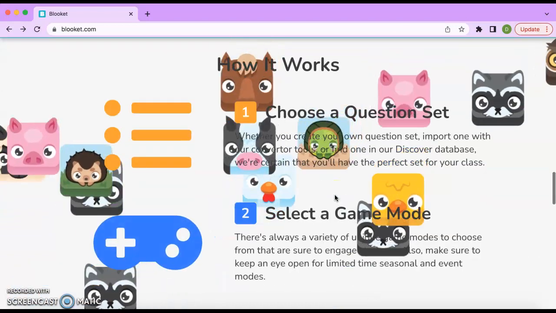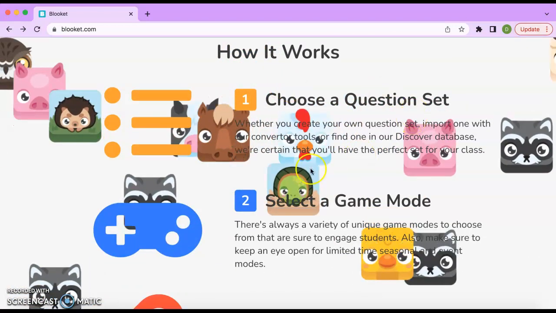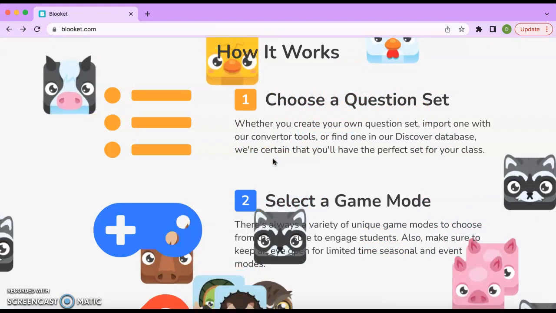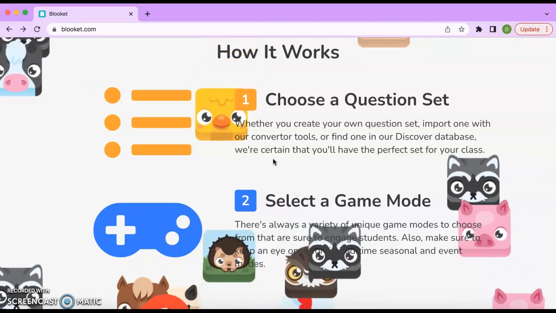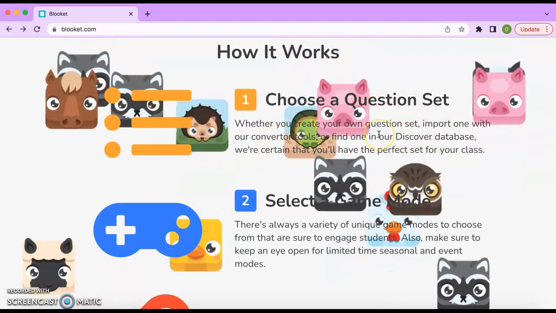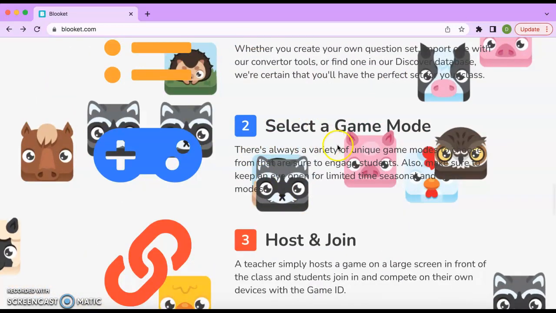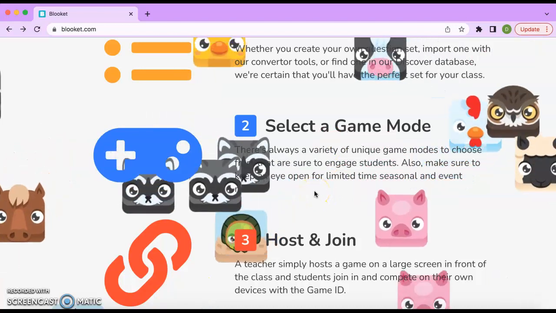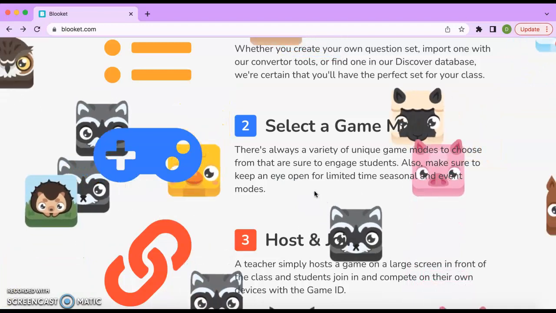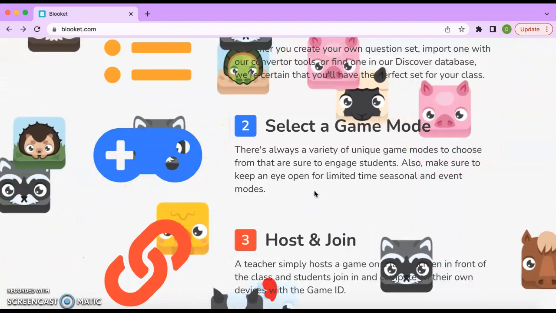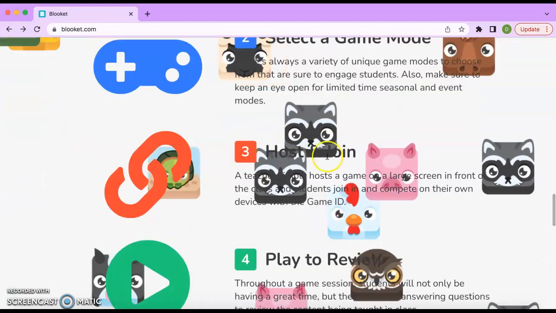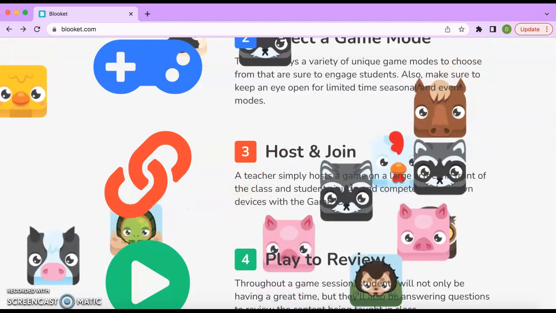So how it works is, the first thing you do is you choose a set. Depending on what you're learning, for example, in my 5th grade math class, we're doing bar graphs and frequency tables. So I would search for a set that has bar graphs and frequency tables. Then you would select a game mode. The students would always want to do this. There's a wide range of it. There's Crypto Hack, Gold Quest, Fishing Frenzy, just games to get students to play while they're answering the questions at the same time. Then once you select a game, you're going to host it, and then the students join with the code.